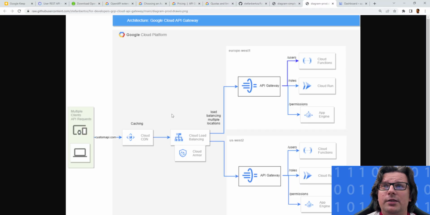So let me show the picture and let's start with some theory first. This is a picture of a not so simple architecture where we will use the API gateways in multiple locations, and something like that you can create for production, obviously. So what is an API gateway? API gateway is a product where you can develop, deploy, and secure your API and manage your API for Google serverless products like Cloud Function, Cloud Run, App Engine, or also for non-serverless products like Compute Engine or Kubernetes.